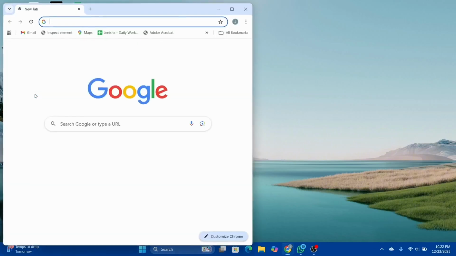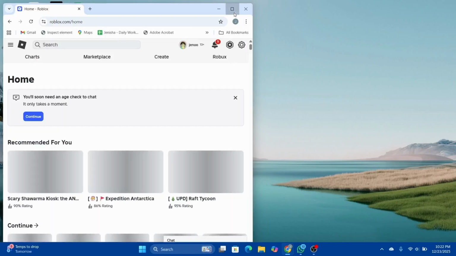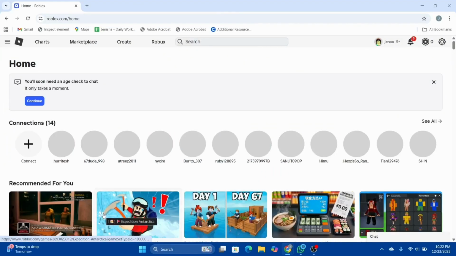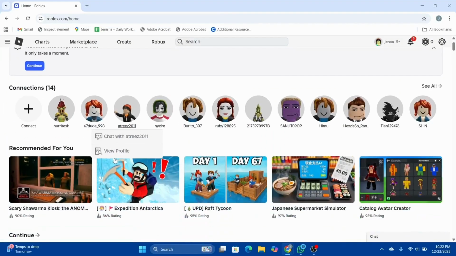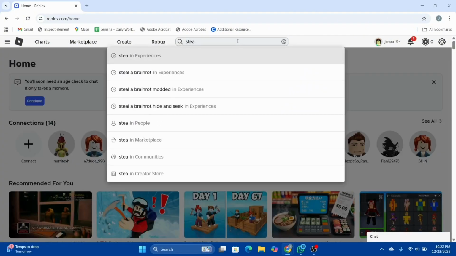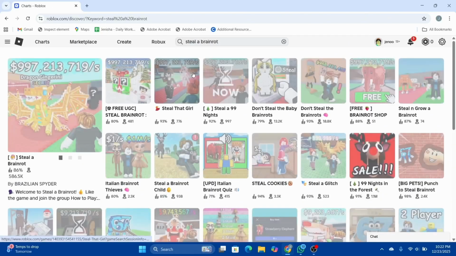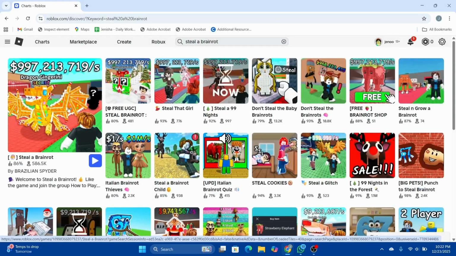So you can open up Roblox on your computer, and once you open up your Roblox, you can go to the game, which is Steal a Brainrot. So you can use a search and type in Steal a Brainrot, and then you can just go over to the game, this one right here.